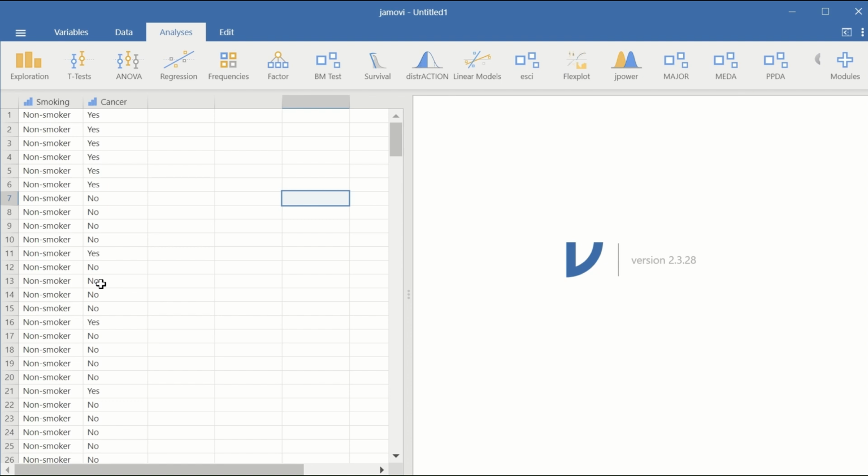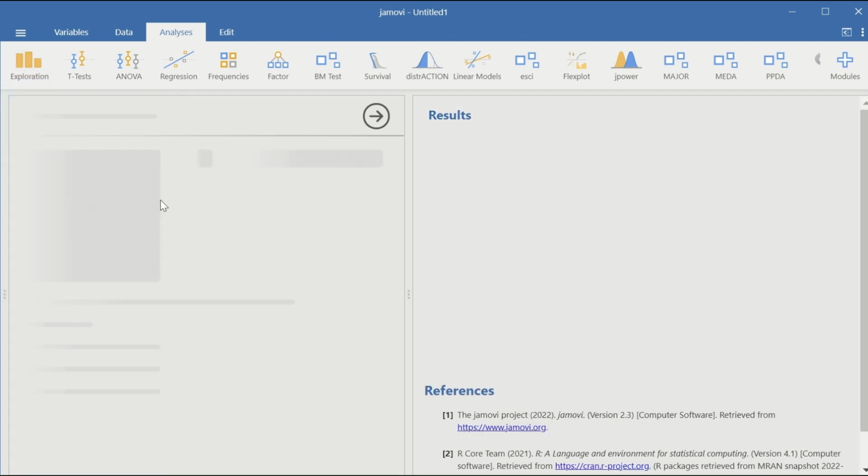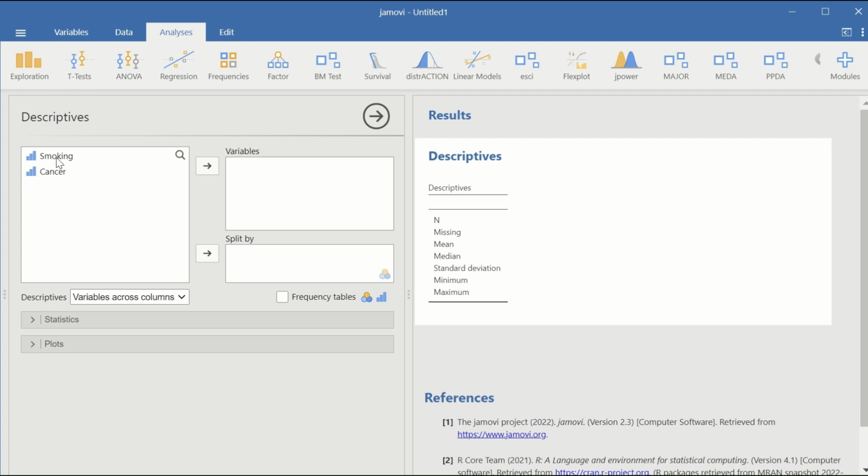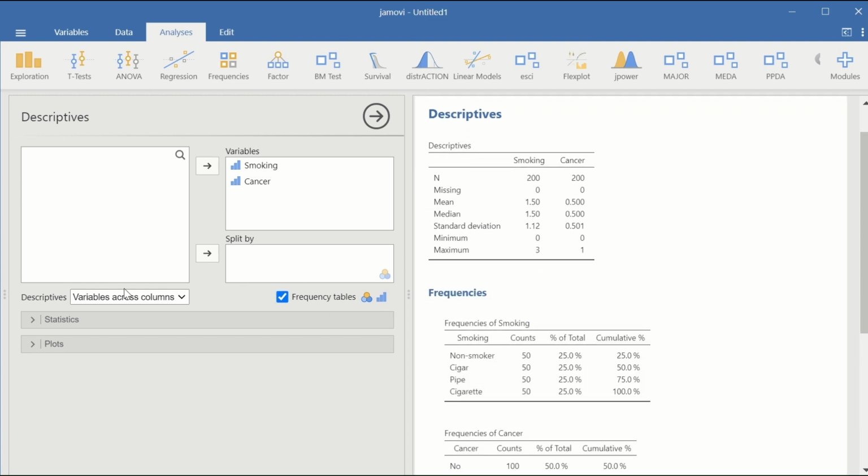Before we proceed and do the binary regression, let's look at some descriptive statistics by clicking on the exploration here and then tick on descriptive. In the new window here, drag the smoking to the variable section and the cancer to the same box, and then tick on the frequency tables here.